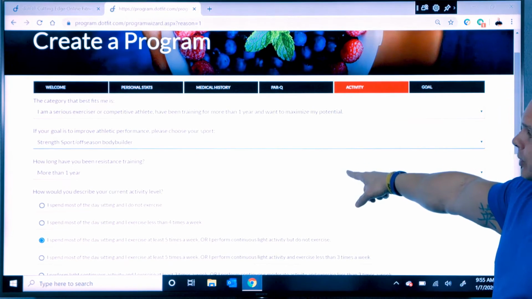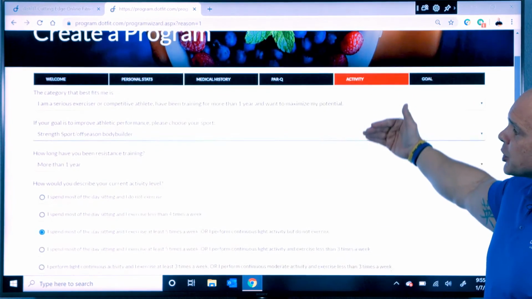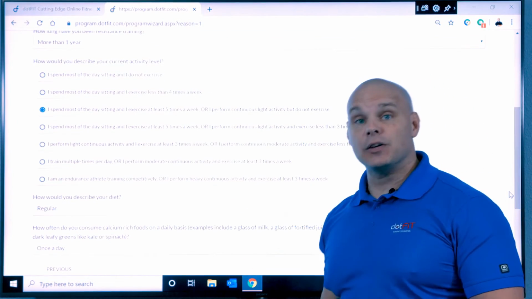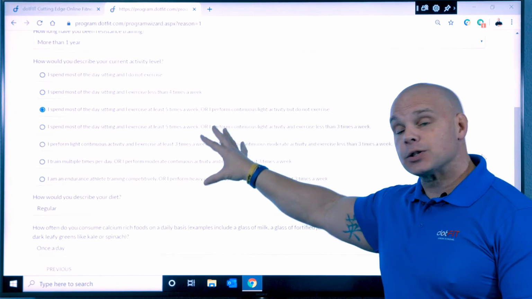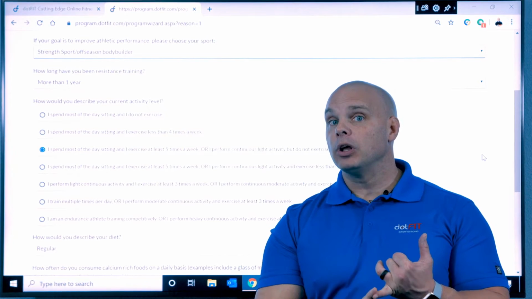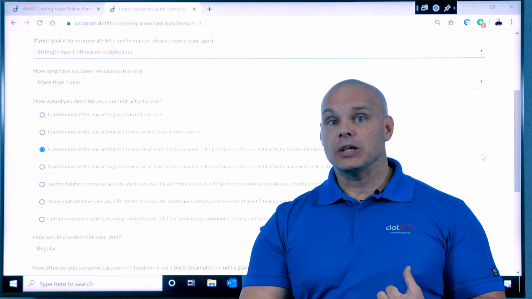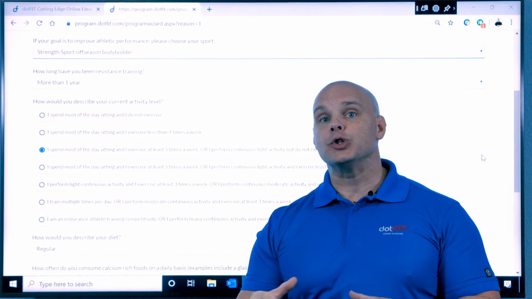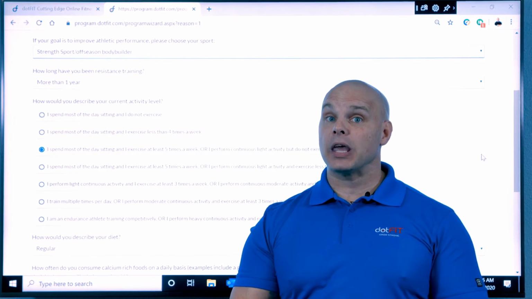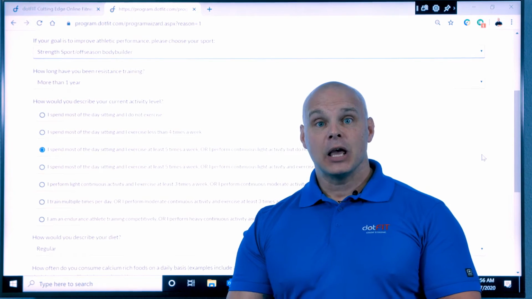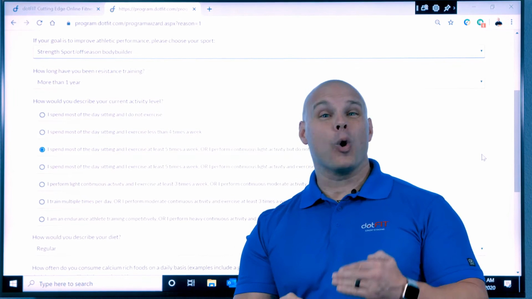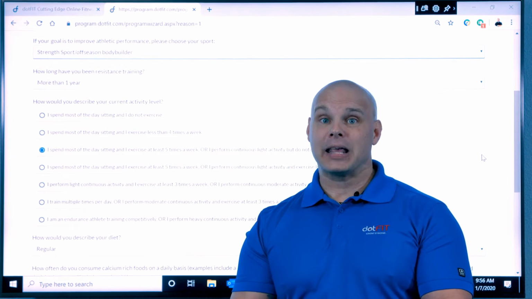Now, how long you've been doing resistance training? And then if we scroll down a little bit further, this question is very important. How would you describe your current activity level? Now, how you answer this question, along with how you enter male or female, along with your starting body weight, is going to determine how many calories you burn on a daily basis within the program. So try to be as honest as you can about this. We tend to find at times people usually underreport how many calories they consume, but they overreport or overthink how many calories they actually burn.